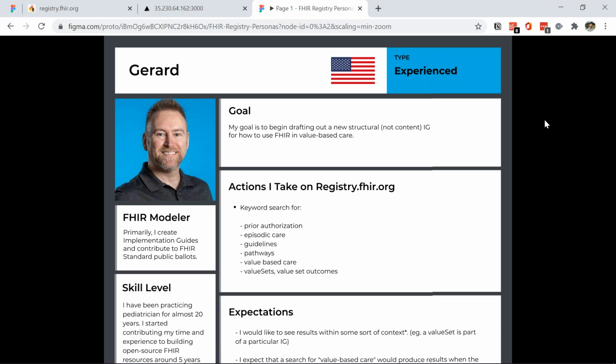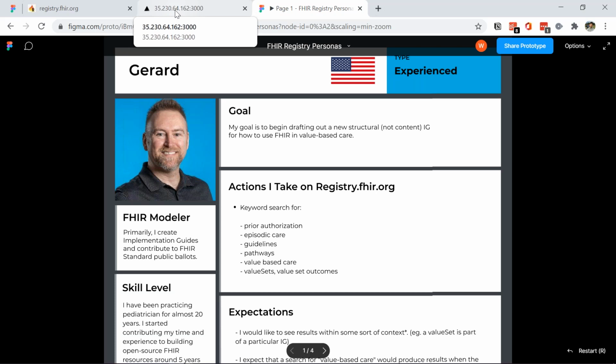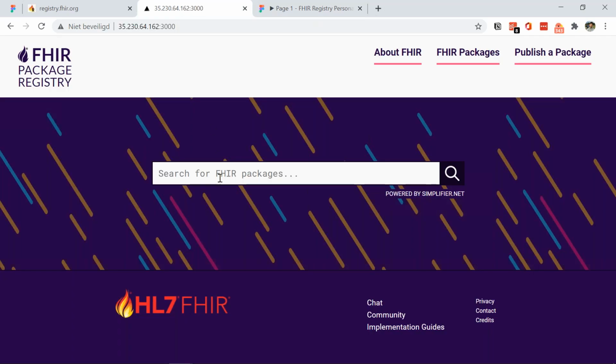Gerard is from the US, and Gerard is planning to build an implementation guide on value-based care in FHIR. And this is what we built before we actually started building anything. And these are a few of the keywords that he would be using, like prior authorization, episodic care, guidelines, pathways, value-based care, etc. So let's take some of these search terms and see how well they do in the FHIR registry. And of course, I've selected for the best cases here.